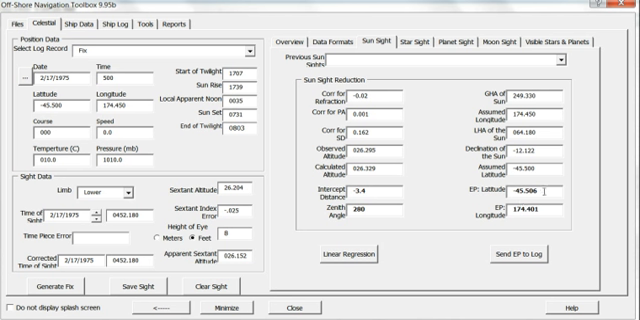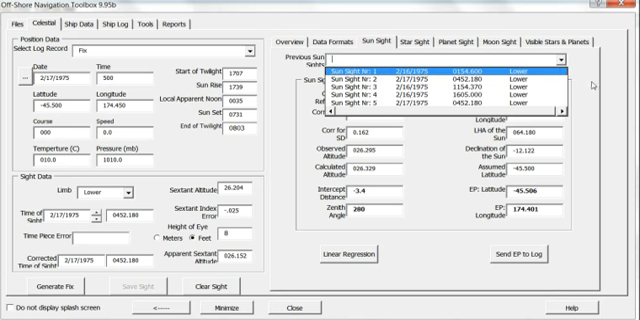So now the new estimated position is 45 degrees 50.6 minutes south, I should say, and 174 degrees 40.1 minutes east longitude. The sun sight's now done, and we can use the information for plotting, but also I can click the Save Sight button, and that saves it to the workbook with all other sun sights.